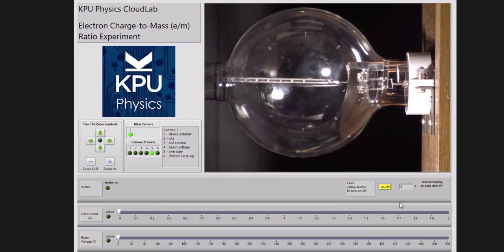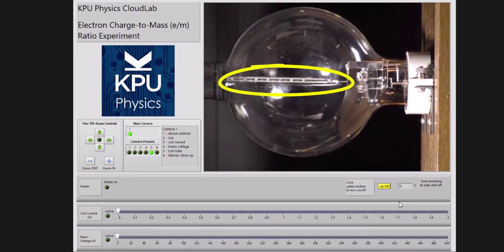Inside this glass tube, there's three things that are important. One of them is that there's a glass ruler that runs through the center of it, and there are these little tick marks on it. We're going to be able to read those tick marks when I zoom in even more. So we'll use this ruler to measure the diameter of the circular path that the electrons take.